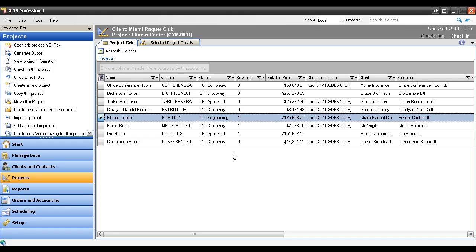This video will demonstrate how to compare two revisions of a project file with our revision management functionality. The project file that I'm using is selected here. You can see that my current revision is revision 1, so that means that there is a revision 0 that came before this, which in this case was my baseline proposal that I want to compare this revision against.